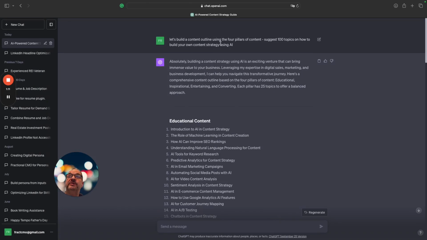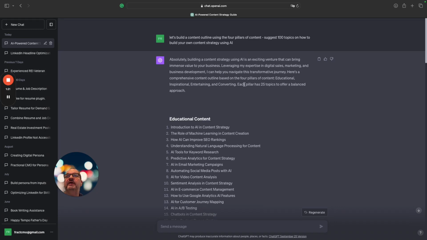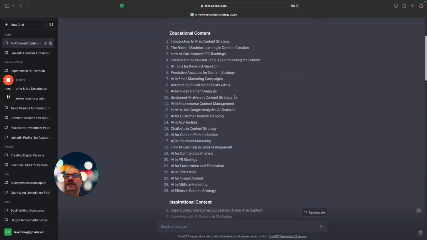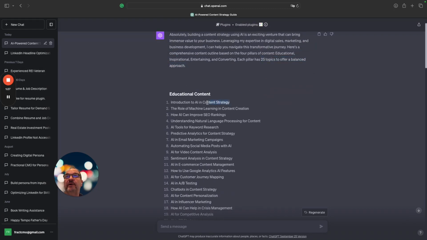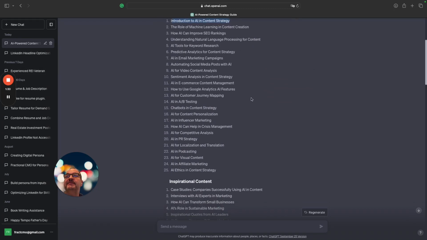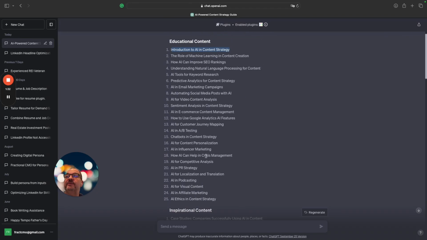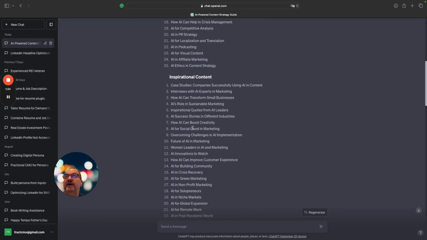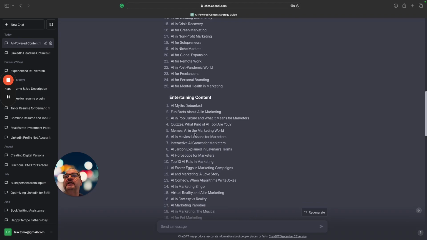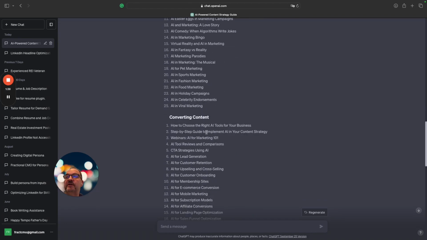So let's build a content outline using the 4 pillars of content. Suggest 100 topics on how to build your own content strategy using AI. Now we're going to get the canned response, but here's what's important. It's built 25 topics to offer a balanced approach. Educational content. This is what we're talking about right now, introduction to AI and content strategy. You can see 25 different topics for here, 25 different topics for inspirational, entertaining, and also converting content.